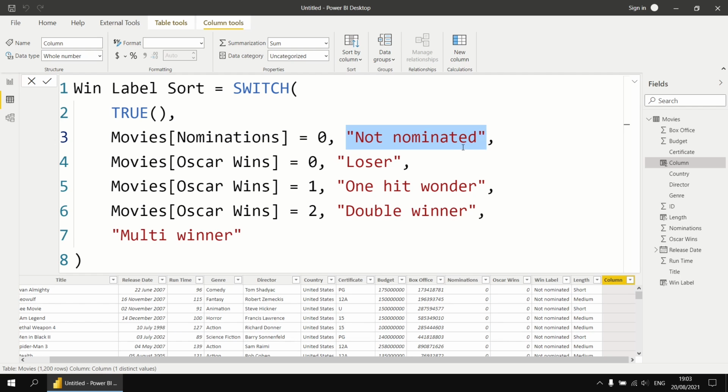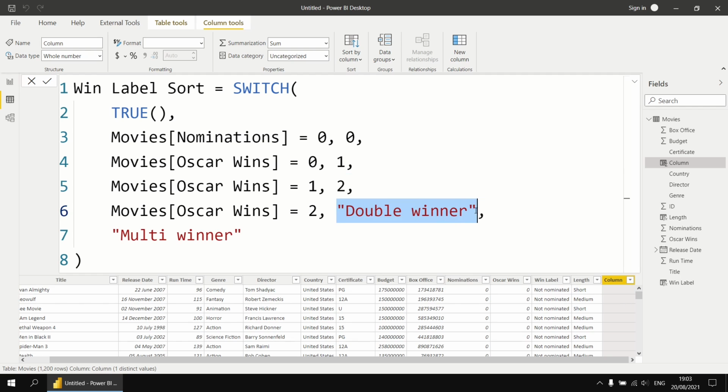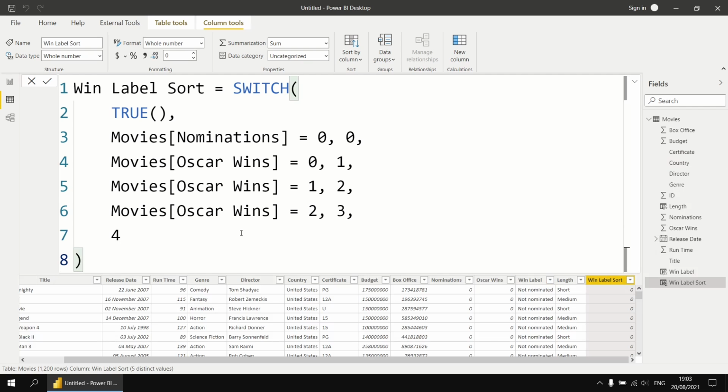I want them to go in ascending order. So if the movie's nominations is 0, it's a not nominated film, and I want that to be sorted in ascending order as the first column. So I'm going to use the value 0 for that one. Then on the next line, I'll put in the value 1. On the third line, the value 2. And I think you probably get the idea at this point, all the way up to and including the number 4. I'll enter that expression to create my new column.